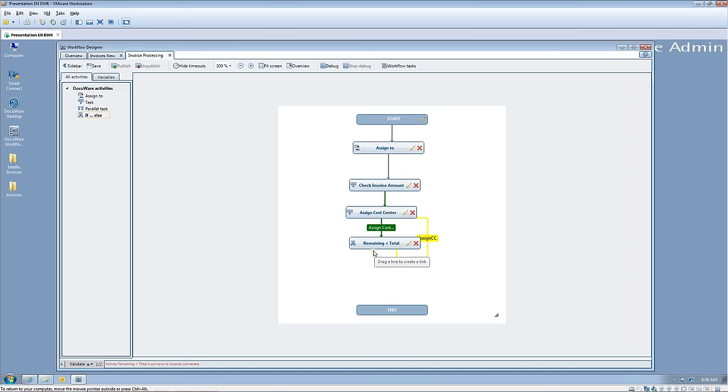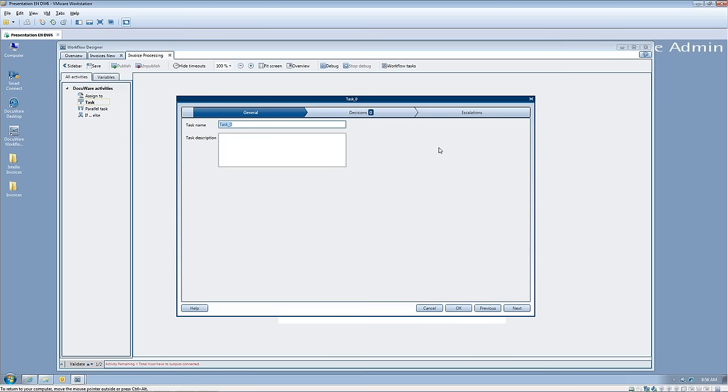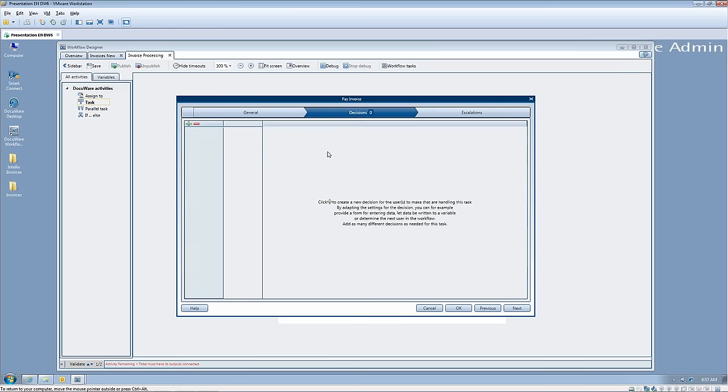Now we can grab our other little bar. We won't grab that at the moment. The next thing we need to do is another task. Drag that to the form. And this task is simply where we're going to pay the invoice. So, give it a name, pay invoice. Of course, you can give it a description.